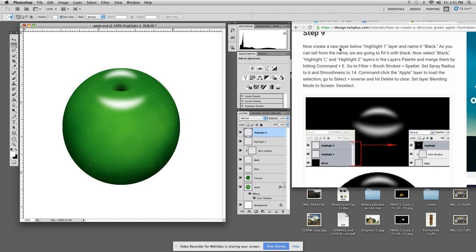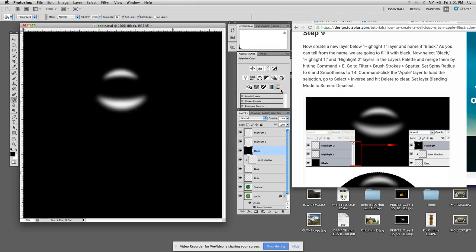Now create a new layer below Highlight 1. So whenever it's telling me to go below, I'm just going to drag it down below Highlight 1 and name it black. Now, this is something where the direction is a little hidden here. As you can tell from the name, we are going to fill it with black. If you miss that, you're going to miss out on a big chunk here. So you need to go to your paint bucket tool, make sure black is the foreground color, and you're just going to click anywhere to fill it with black.